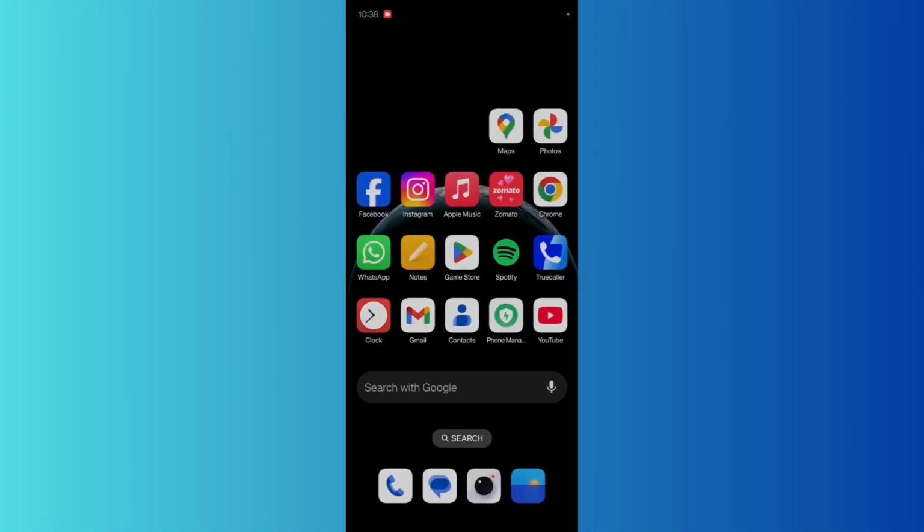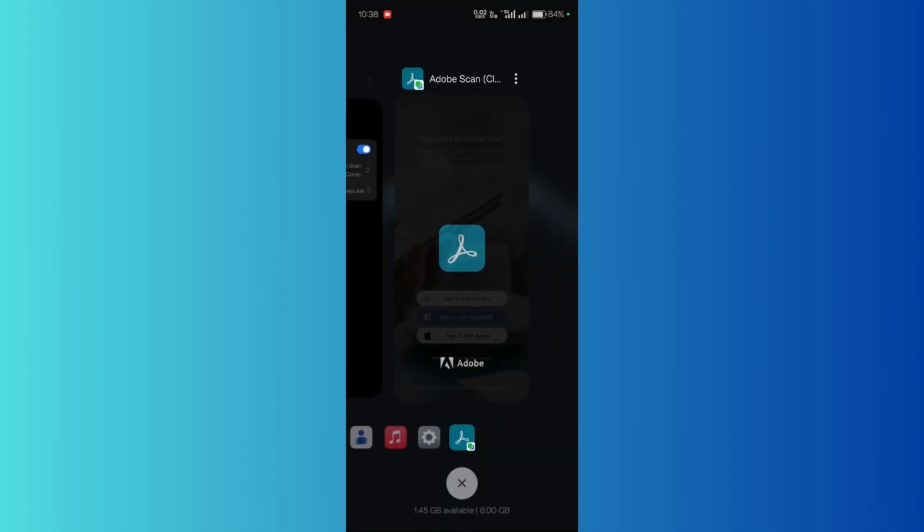Welcome to this tutorial. In this tutorial, I'm going to show you how you can lock any particular application in the RAM management so that it does not get cleared out or removed accidentally whenever you try to clear out the RAM. So to do this, first swipe up from the bottom of your device and access the RAM manager, and from here choose that application that you want to lock.